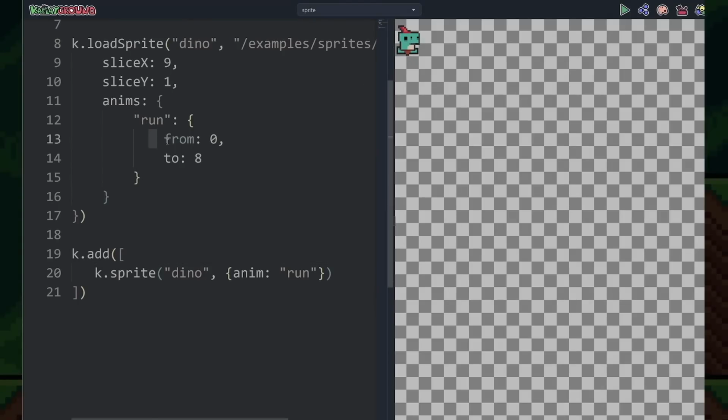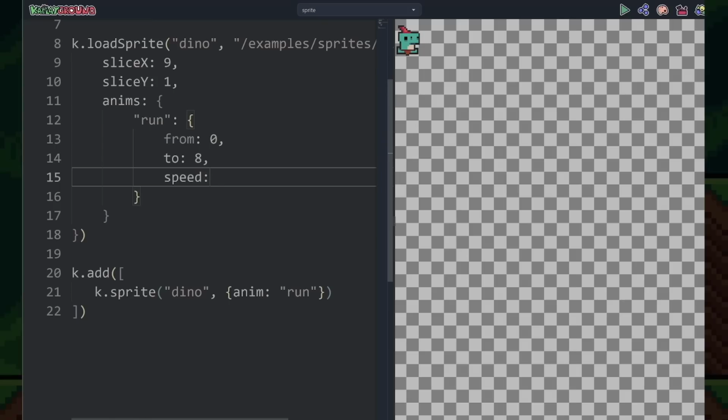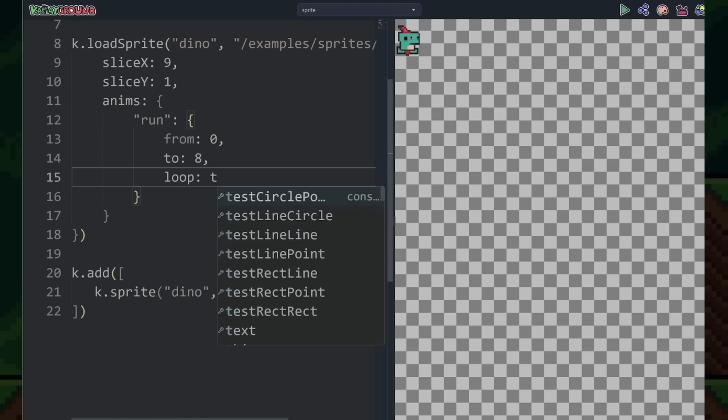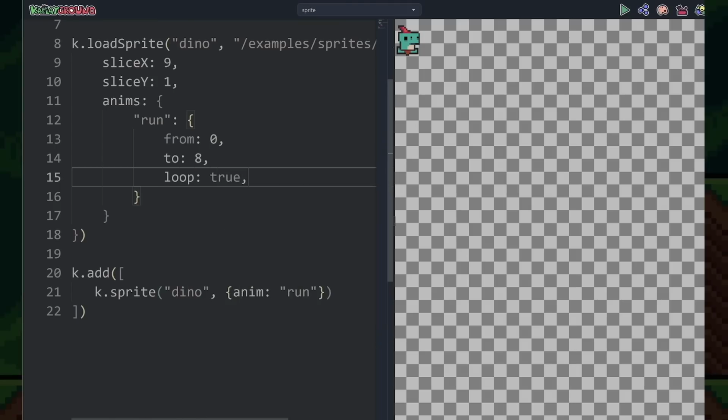By default the animation will only play once and then stop. You can use the loop property to define whether it runs only once or loops infinitely. So now it loops infinitely. Now there's something wrong with the animation. It doesn't look that good.